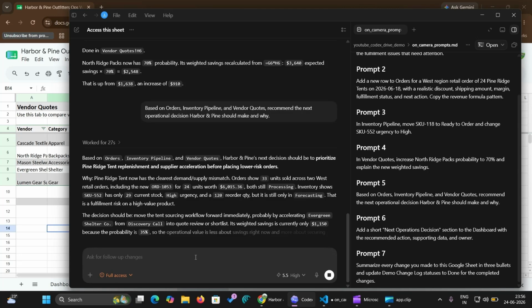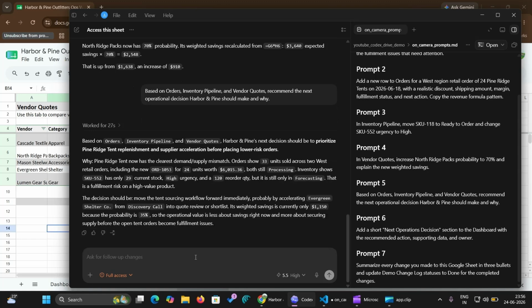So yeah, what does it say? Based on orders, Harbour Pine's next decision should be to prioritize Pine Ridge tent replenishment and supply acceleration before placing lower risk orders. Why? Because it has the clearest demand-supply mismatch. Orders show 33 units sold across two West retail orders, including the new units, both still processing. Inventory shows it has only 29 current stock, high urgency, and a 120 reorder quantity, but it is still only in forecasting. That is a fulfillment risk on a high value market. So this is a very urgent demand which the team needs to address in Pine Ridge immediately.